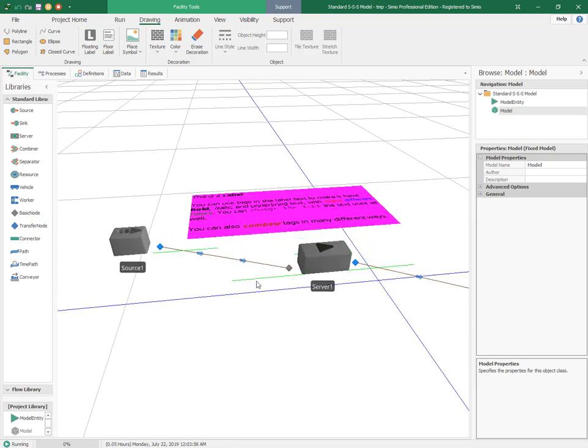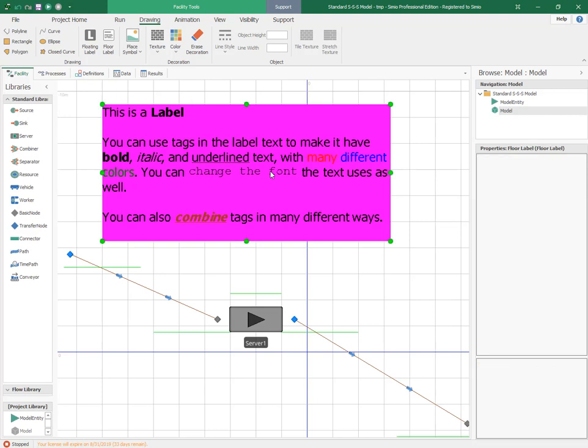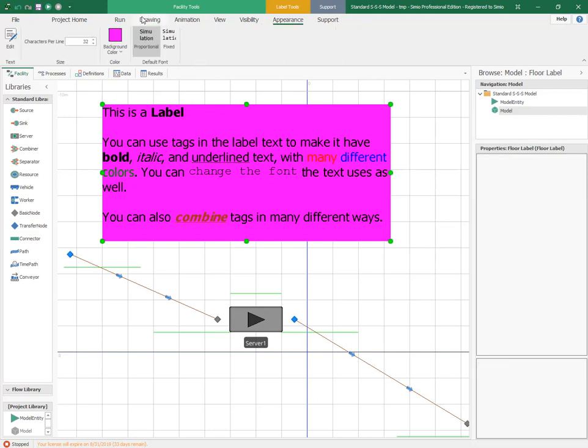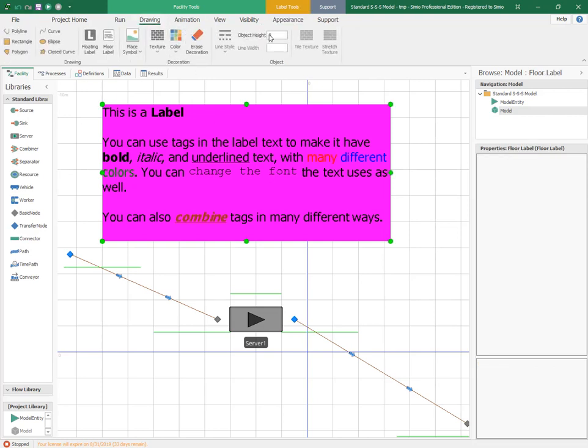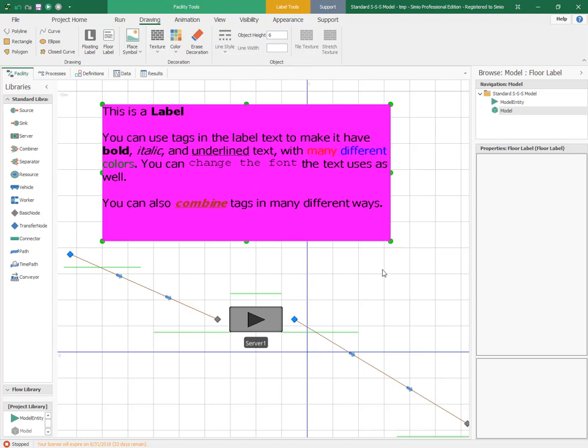So now in terms of making this into a sign, let me stop the model and go back into 2D mode. Let me select the entity and then go to the drawing ribbon, and we have the object height. Before I set a height, I'm just going to take a quick measurement here and say this looks like 1, 2, 3, 4, about 5 total meters. So I'm going to make this 5 meters tall. It looks like I need to make it just a little bit bigger. Let's make it 6 meters tall.